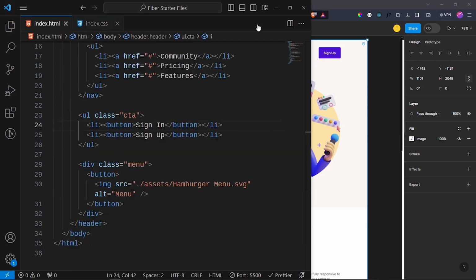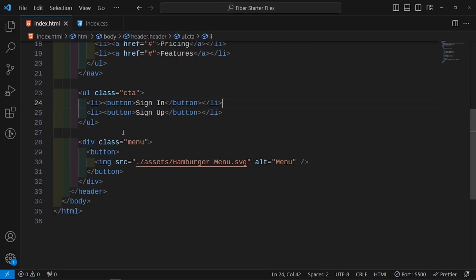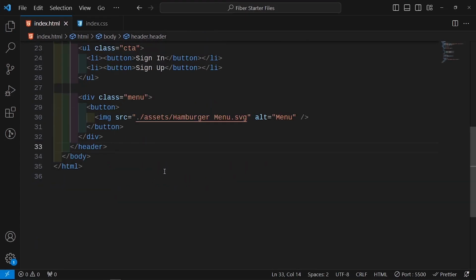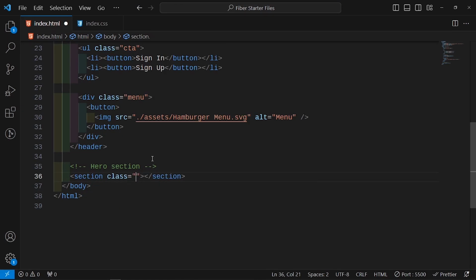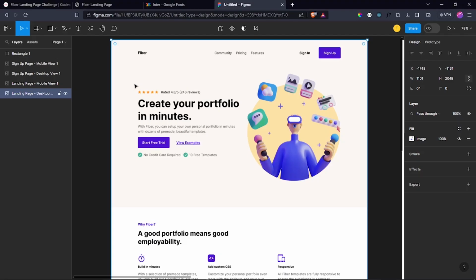So back inside our HTML, we're going to do this. Below our header, I'm going to place a comment and say hero section. And then I'm going to create a section and give it a class of hero. And then inside here, we're going to create an article or a div if you prefer. And we're going to create two of them. So the first one is going to house all of this content here of the text. And then the second one is going to be this image.